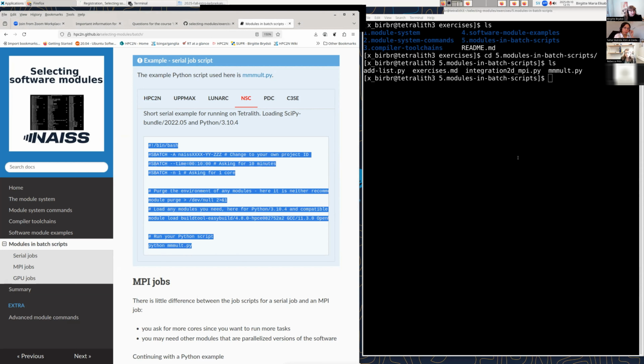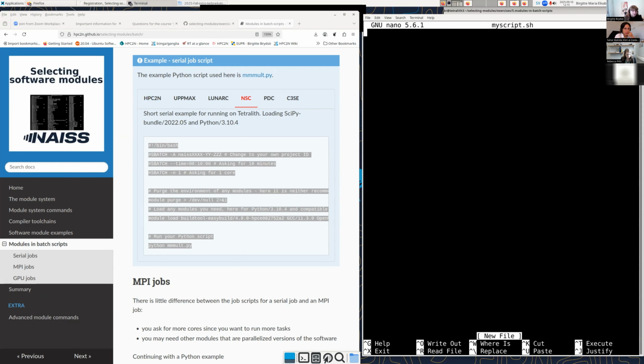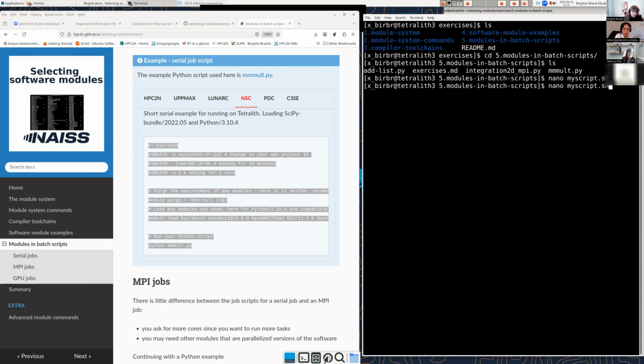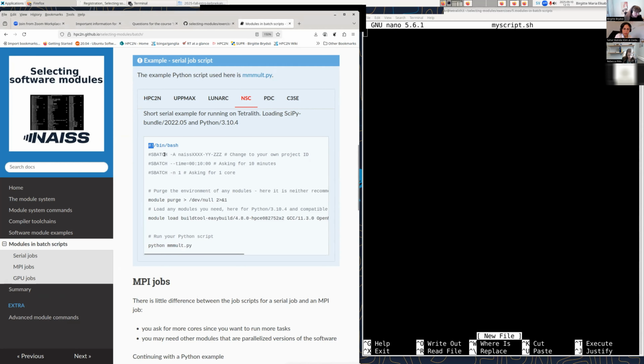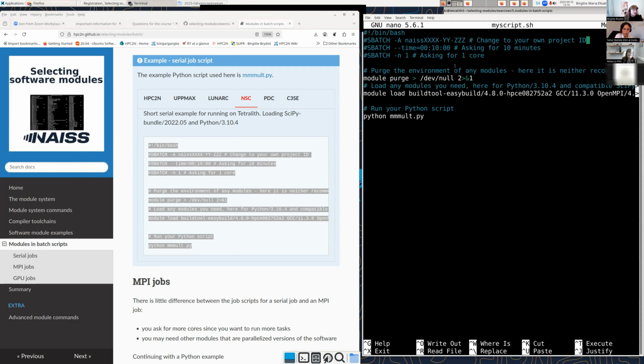and save them. nano myscript.sh, you can call it what you want to. So I'm pasting it here and it doesn't work. Again, why did it not copy it? And this time it worked. You need to change it to your own project ID here, or if you are in this course project, you can use that.